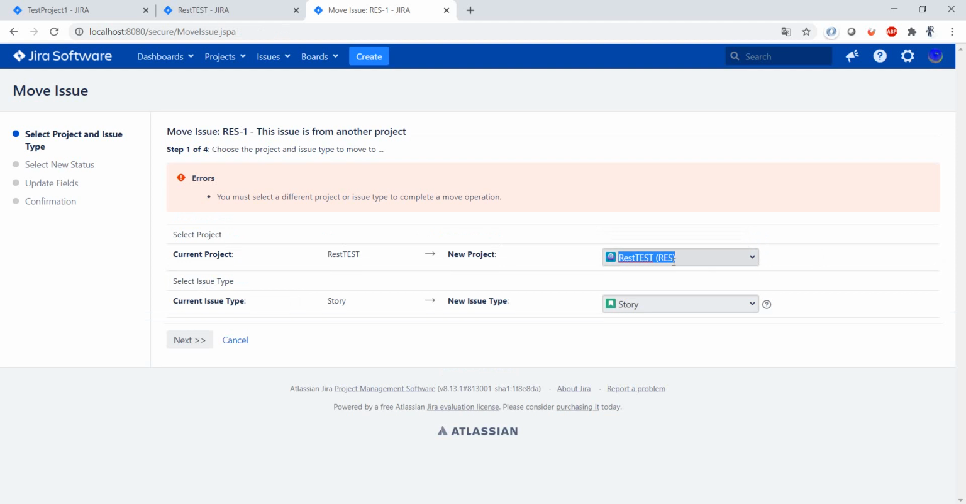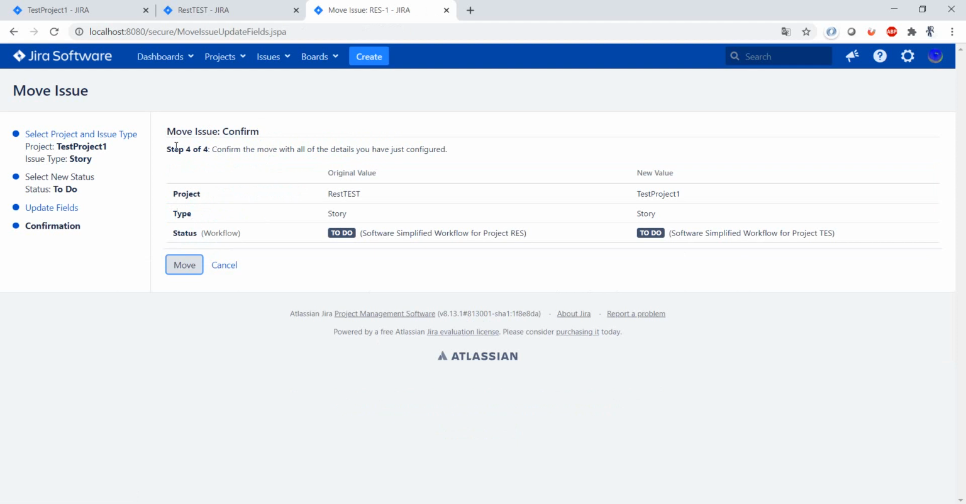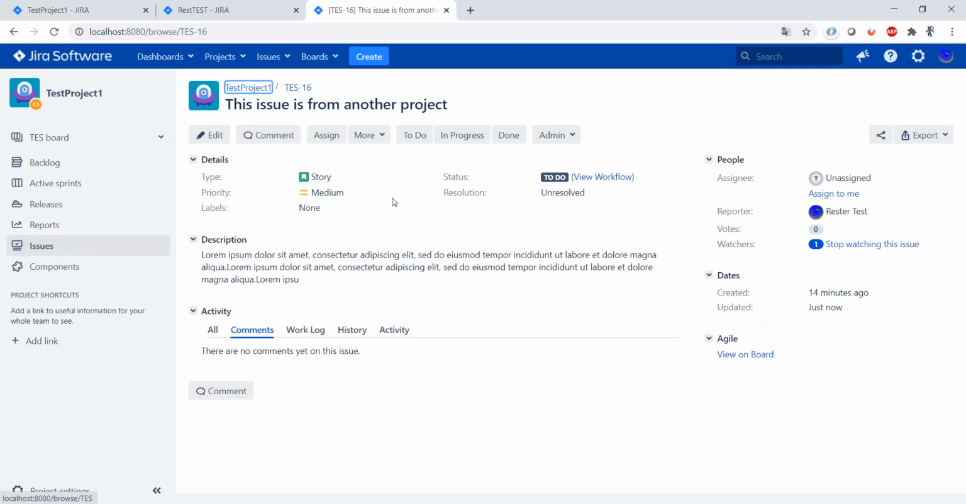And this is what happens when you're not paying attention. I'm trying to move it from the same project to the same project. Okay, now let's select the correct project, and select next. Now we get information of which fields are going to be updated. The status update. And now we have the confirmation.